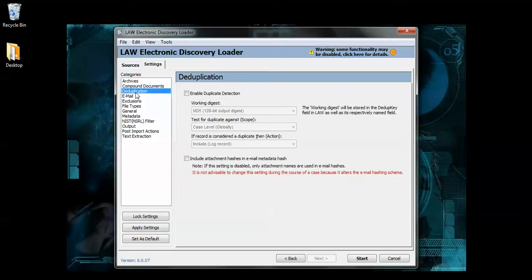Deduplication is really also important in reducing the amount of documents that you have to review and how you have to process. There are a couple different ways that you can do it, whether it's within custodian or at a global level or a case level, as they say. So we want to enable duplicate detection. Typically MD5 hash or SHA-1 is fine. That's the industry standards. Either will work. For this, we're going to just set it at a case level, and we are going to exclude, do not log record or copy file.